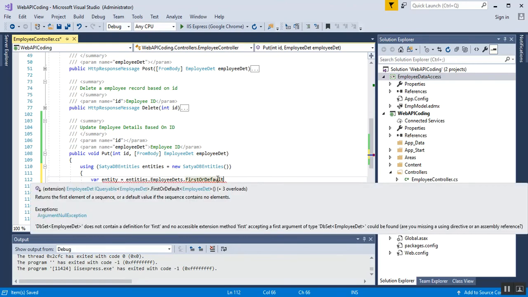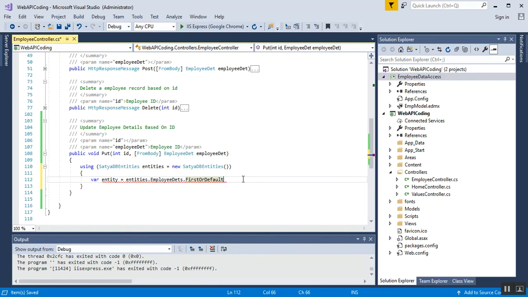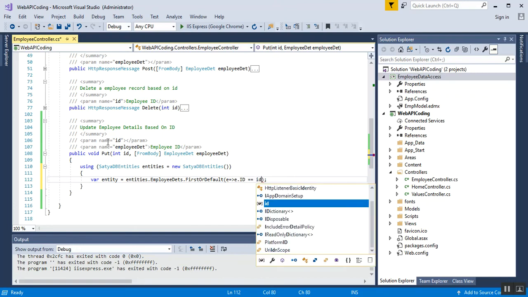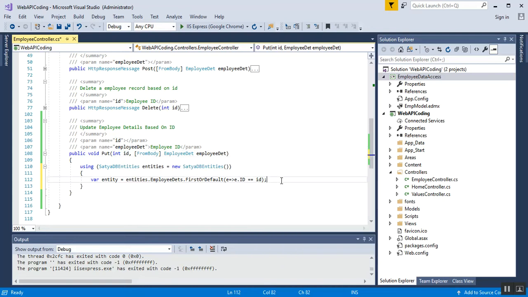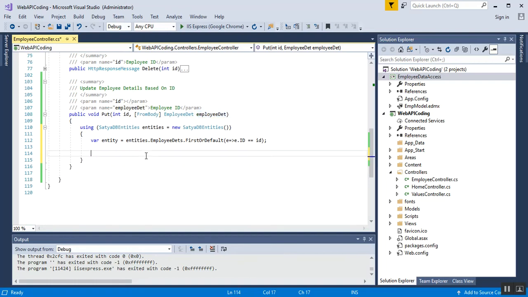To this FirstOrDefault, I'll pass a lambda expression, that is e such that e dot id is equal to id, which is passed as a parameter here. So it allows the user to pass the id, and against that id we need to update the employee details, that is first name, last name, gender and salary.